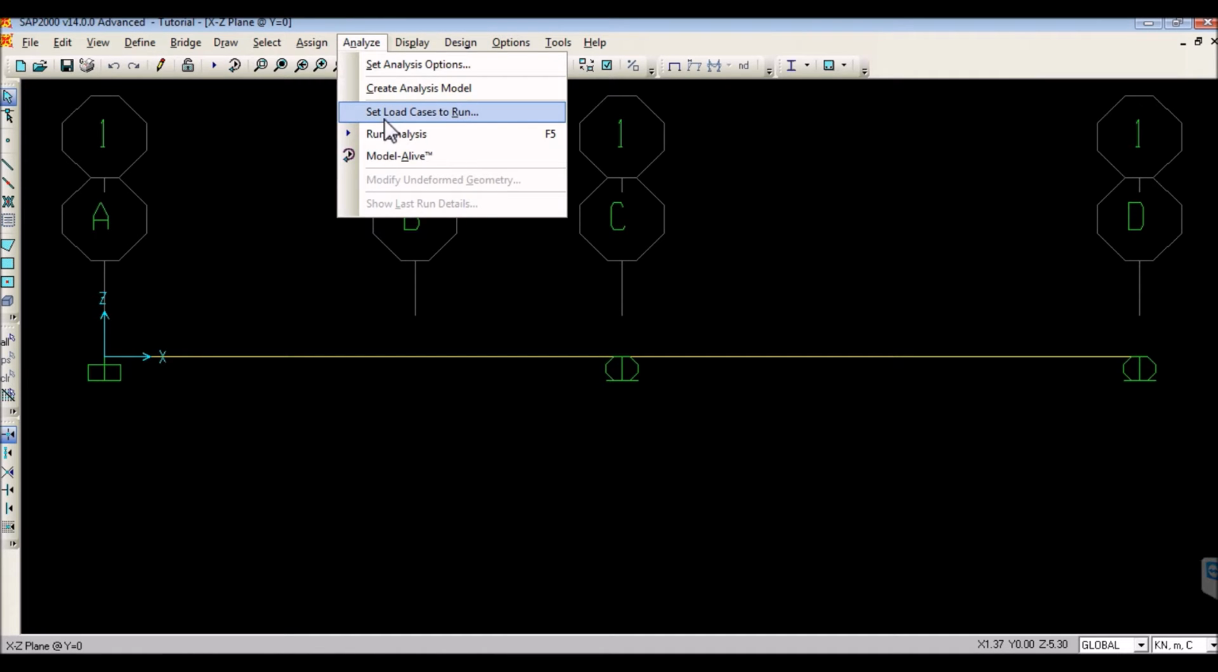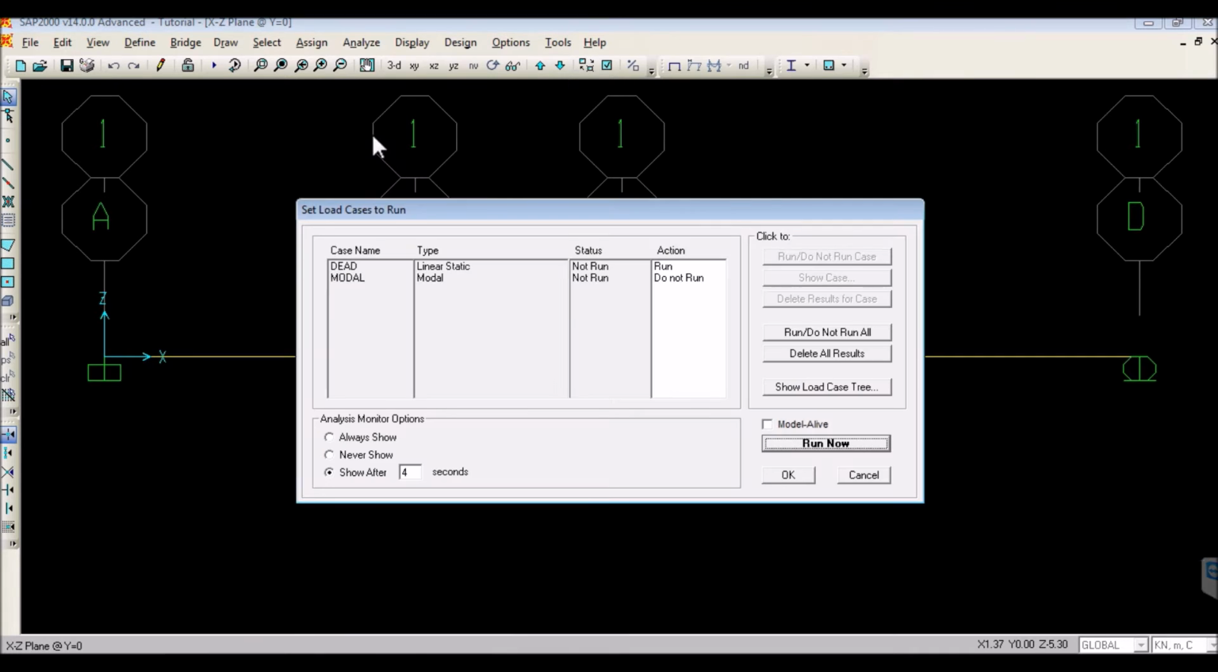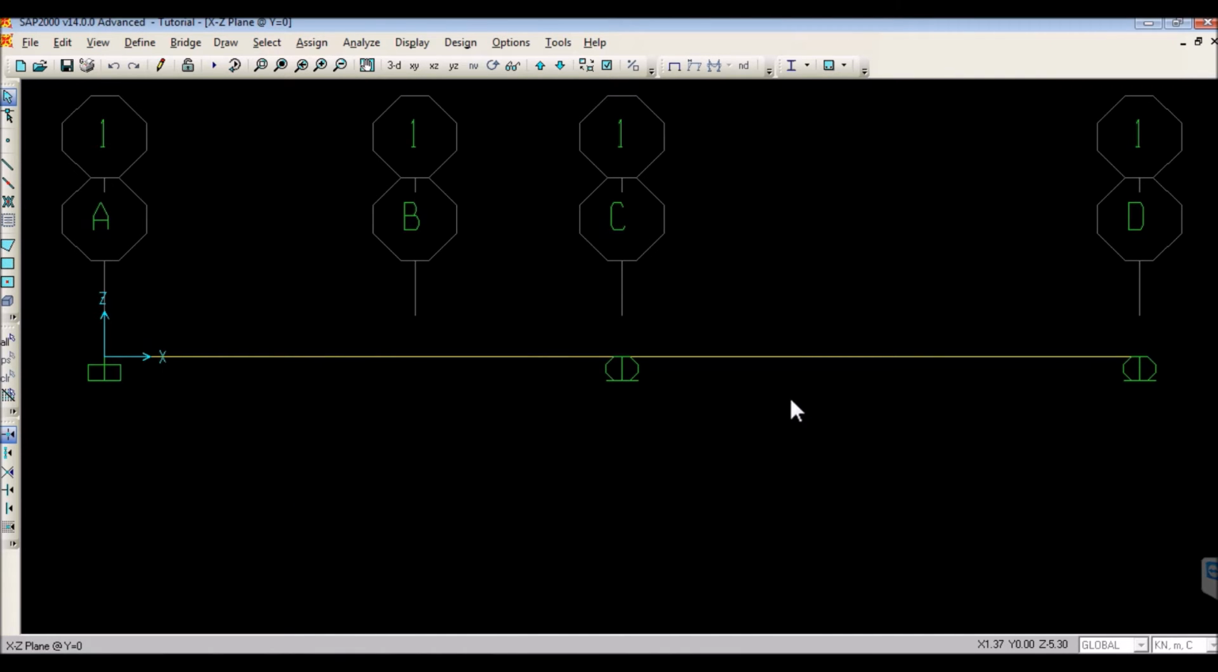So you click on XZ plane 2D analysis and then click OK, and then you again go to Analyze. Then click on Run Analysis, and there are two load cases, dead and modal. Modal analysis is not applicable to you, so if it says Run, please click Run Now, do not run modal. If you run it, no problem, but the result is not relevant to you. So we are going to only run the dead load case, and then click Run Now. The software is now running the analysis in the background.